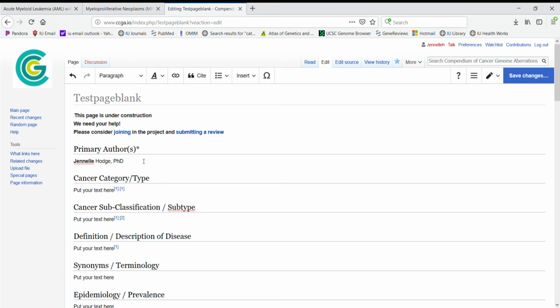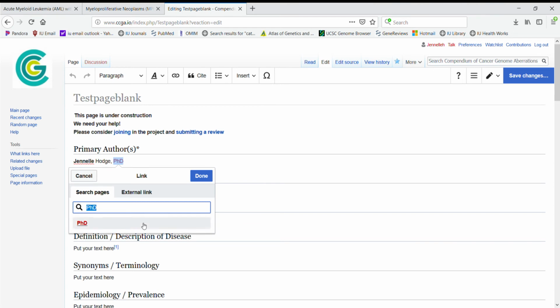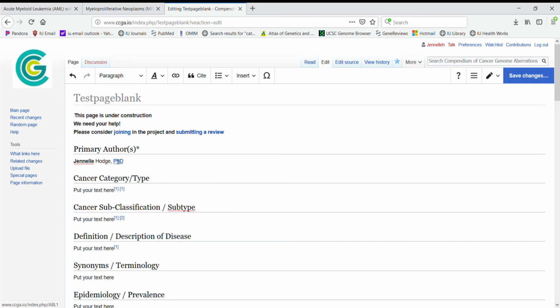So to link internally, you actually just click where you want the link to go, say link, and let's say, okay, I want to link to Able 1. Well, it pulls this up because we have an Able 1 page, so you just click that, and there you go. So now the name right here will actually go to that link.